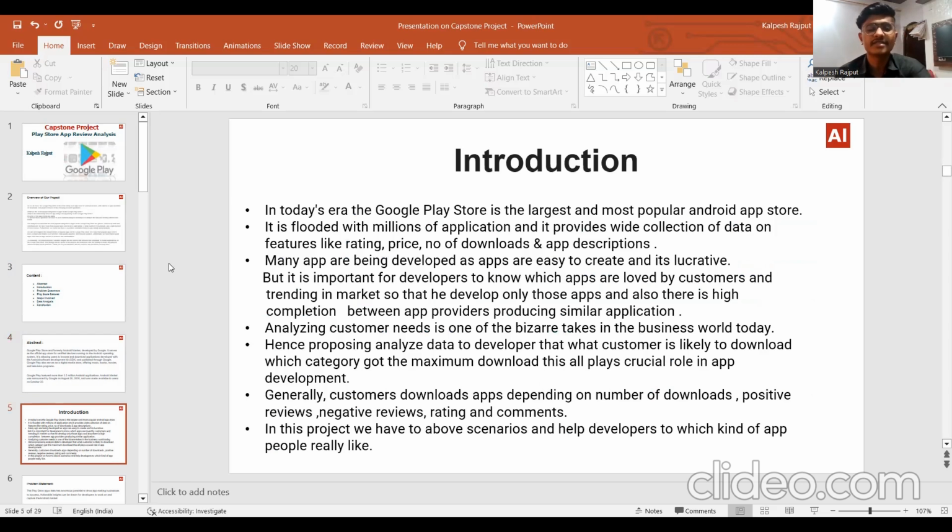Introduction. In today's era, the Google Play Store is the largest and most popular Android app store. It is flooded with millions of applications and it provides a wide collection of data on features like rating, price, number of downloads, and app description. Many apps are being developed as apps are easy to create and it's lucrative.